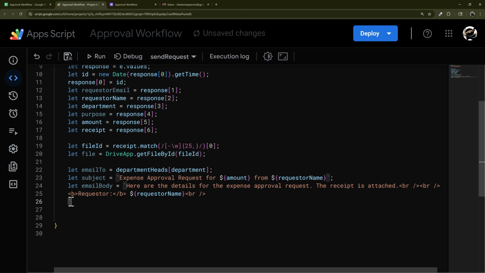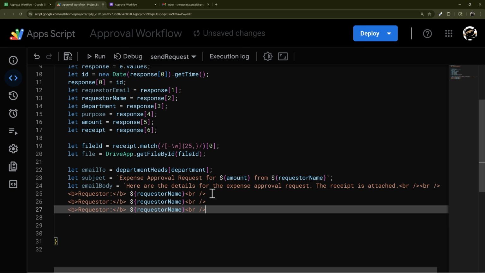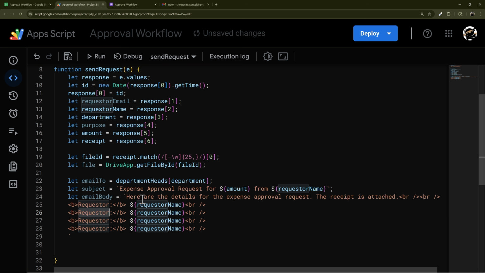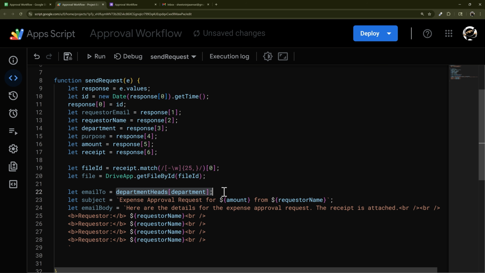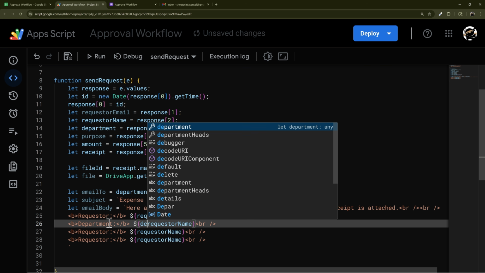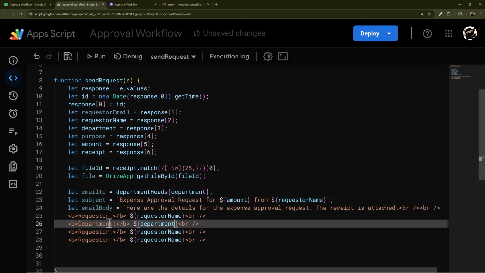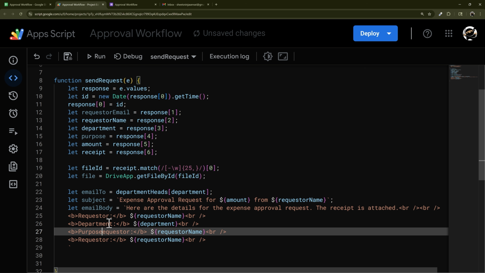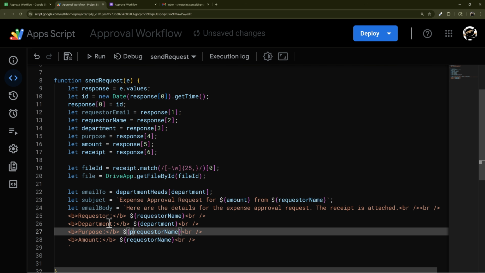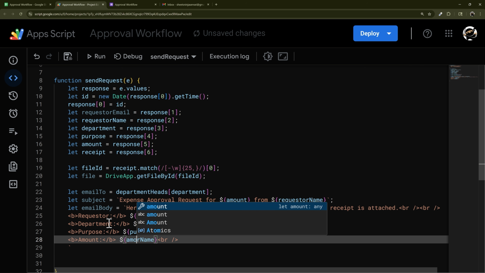I'm going to put our little N here on a new line, and then I'm going to copy this, and then we're going to make a couple rows here for our different things we're going to include. So if we are emailing it to the department head, we could leave out the department, but we could add it here if we want to. So department, and put that in here, department there, and then purpose and amount. And then change those right there, purpose and amount.